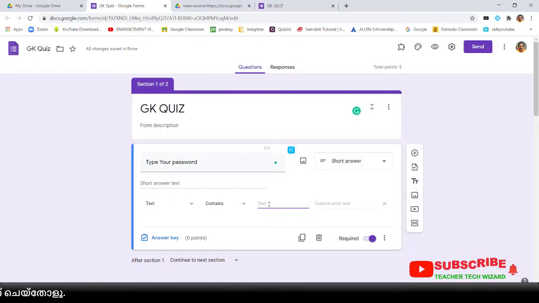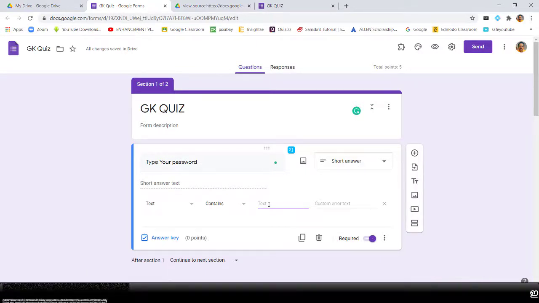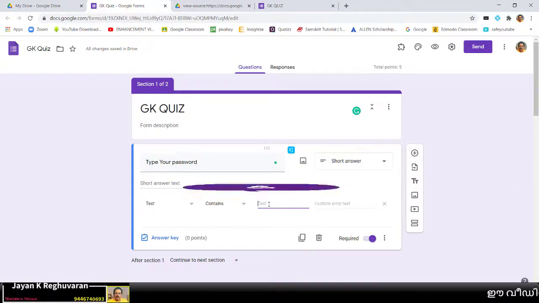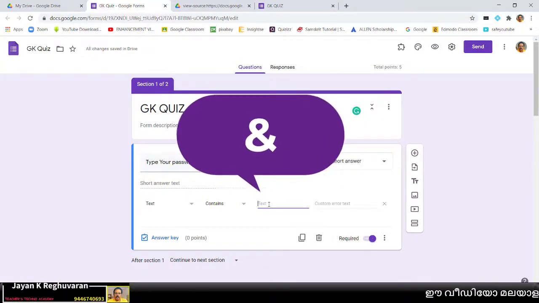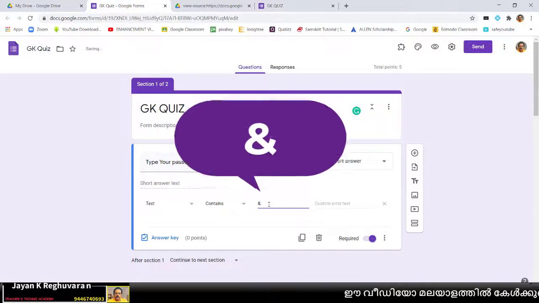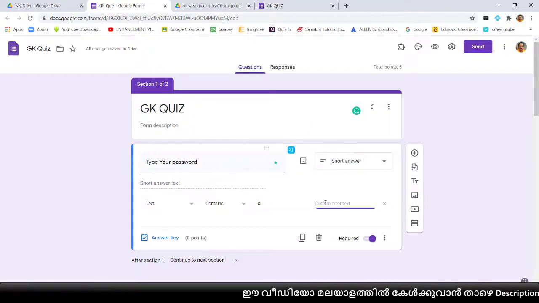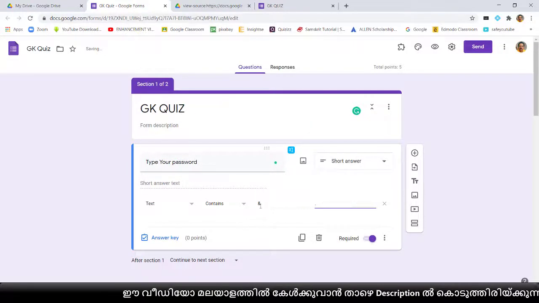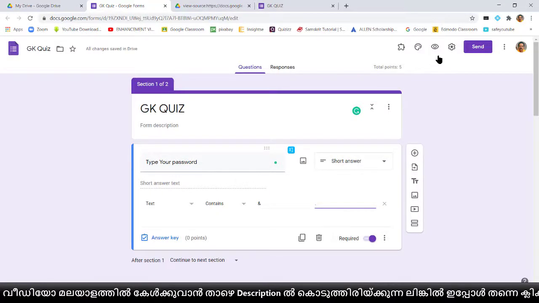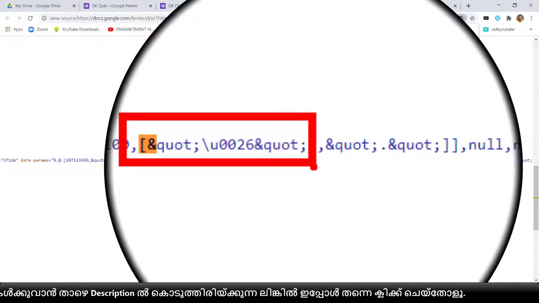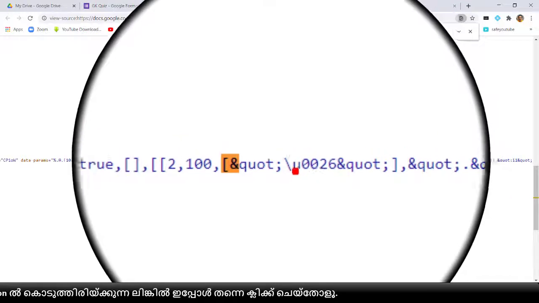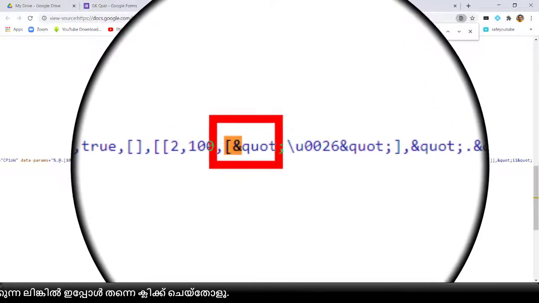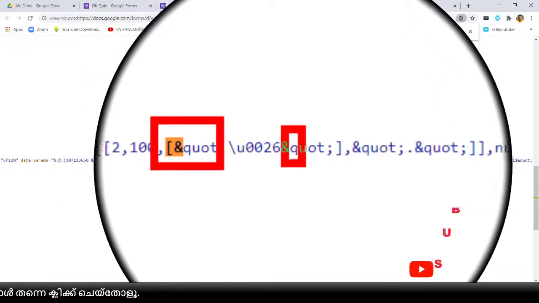These symbols we have to use to make the password. I will show which symbols they are. The first symbol is the and symbol. If you type the and symbol and go to that page, this symbol will not be shown there. I will show you in between two quotes. This is one quote and next one is the other quote.